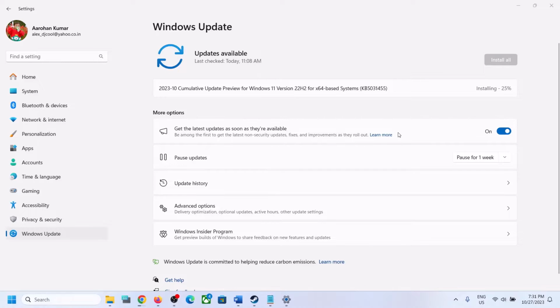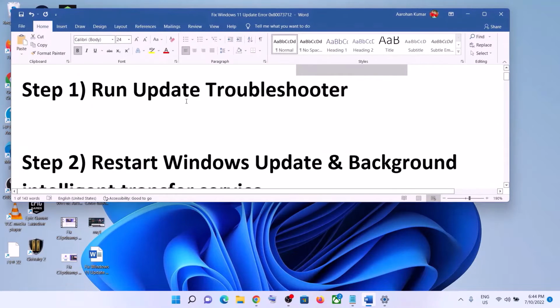Today in this video I'm going to show you how to fix when you are unable to install this update, that is KB5031455. So if you are unable to install this update on your Windows 11 computer, then please follow the steps shown in this video. Now the first step is to run update troubleshooter.